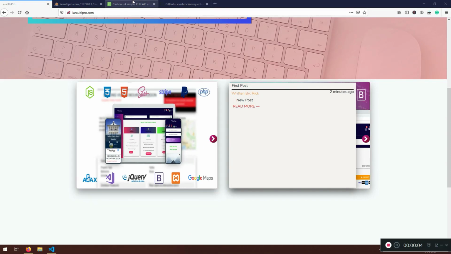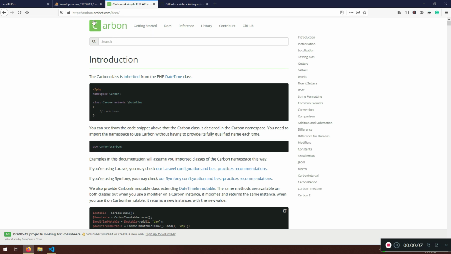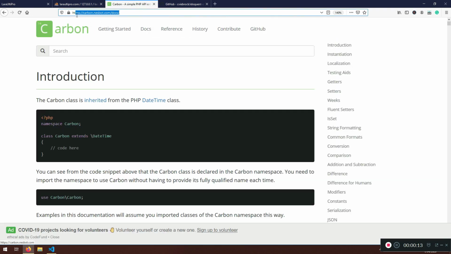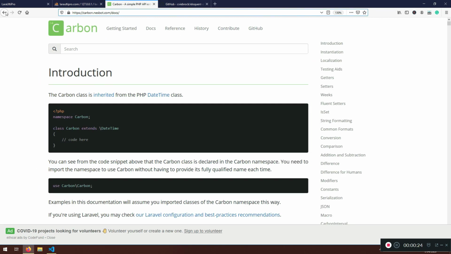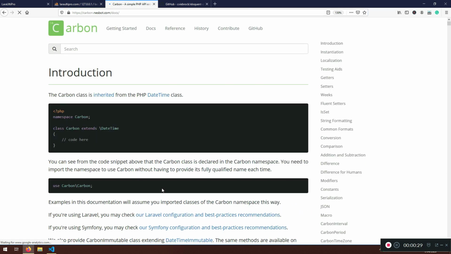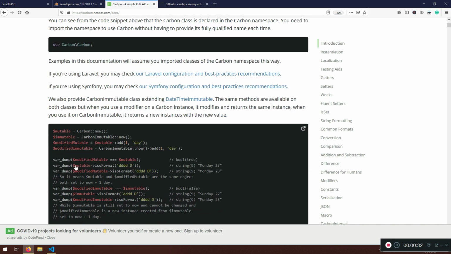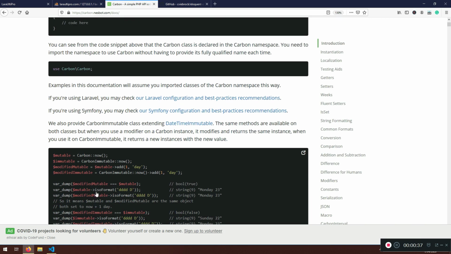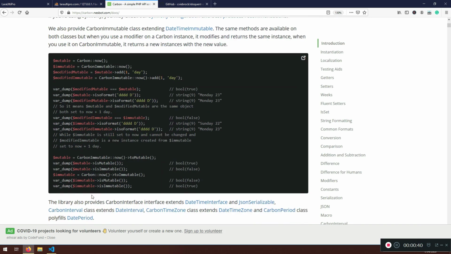So as promised last time, you need to look at Carbon. Sorry about my voice. This is the HTTPS carbon.nestbot.com/docs/. Here you can read all about Carbon. If you go back here, it's saying the simple PHP API extension for date and time. Now here you can use a lot of different things. You can manipulate. I want you to try some of this, and you can see the power of Carbon, and the output will be something like this, right?